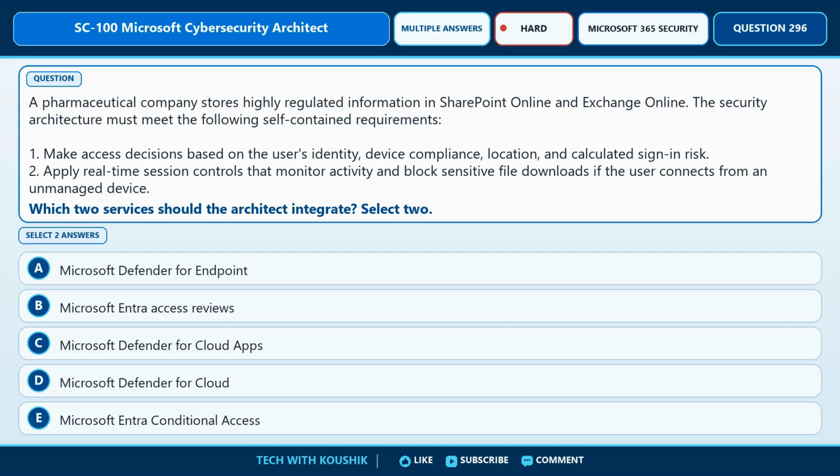Select 2. The available options are as follows. Option A, Microsoft Defender for Endpoint. Option B, Microsoft Entra Access Reviews. Option C, Microsoft Defender for Cloud Apps. Option D, Microsoft Defender for Cloud. Option E, Microsoft Entra Conditional Access.